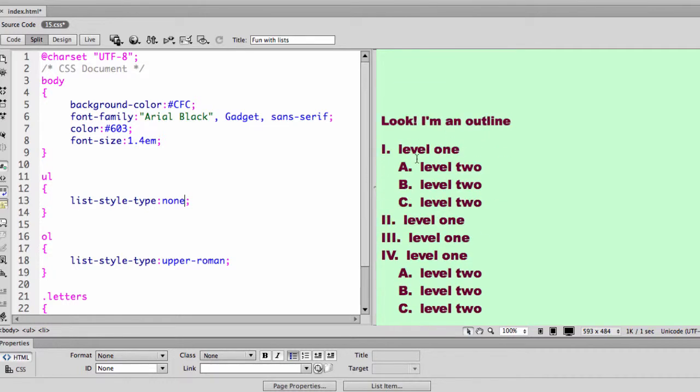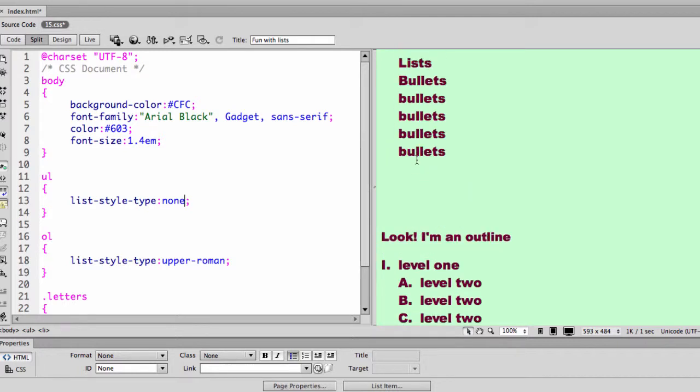So those are the common ways you're going to do lists. You're going to create an outline for me, like an outline of a paper. I will let you pick the topic, but I want you to create an outline that is at least three levels deep on any topic that you're interested in.